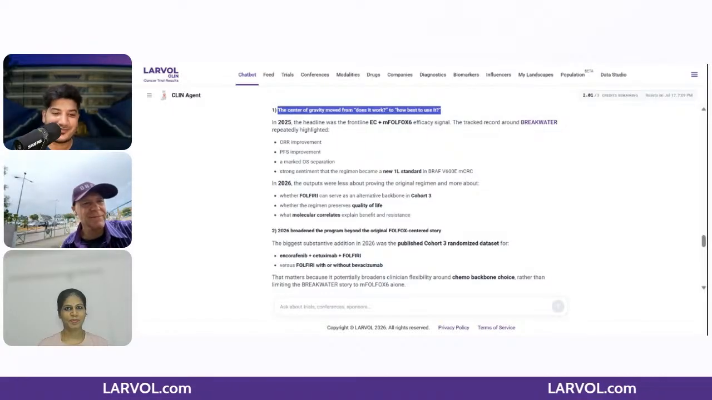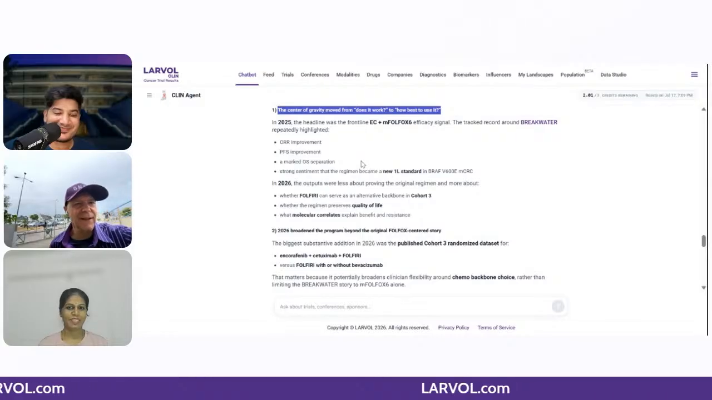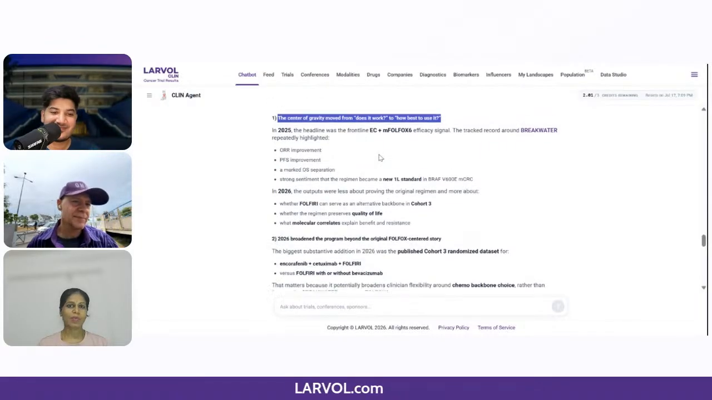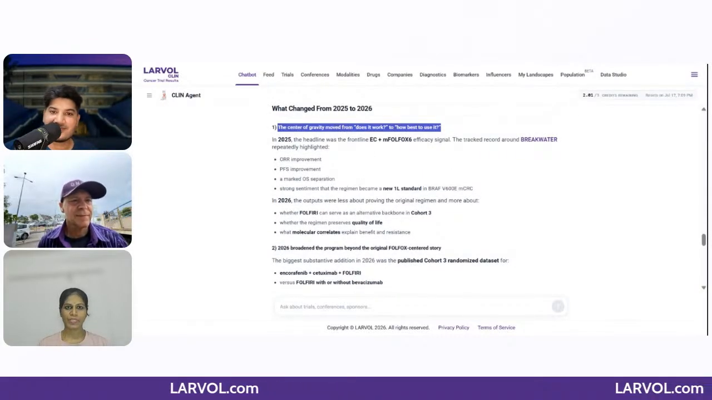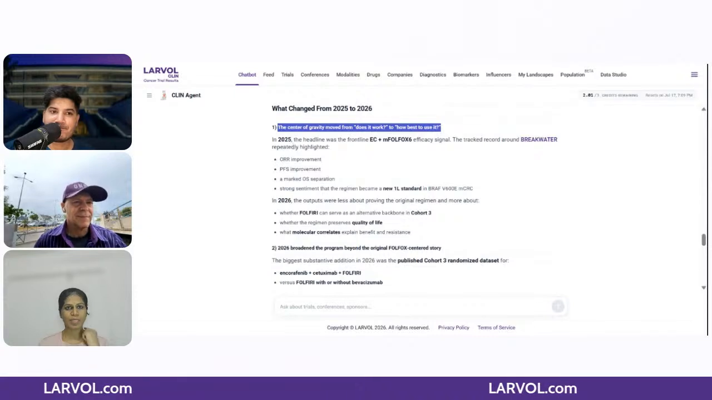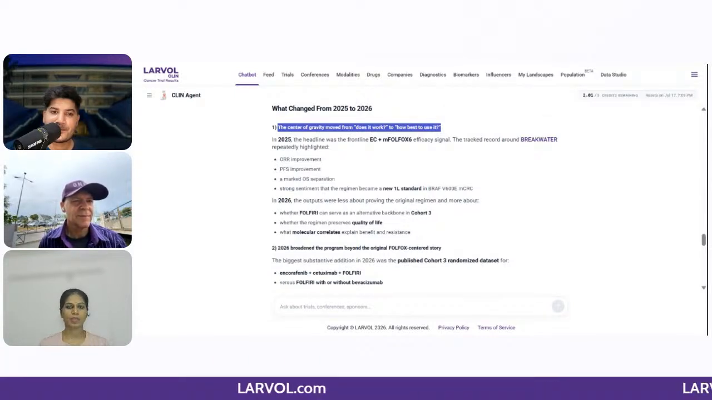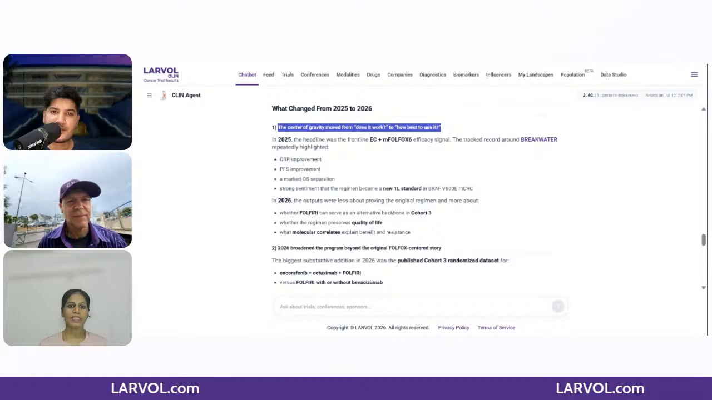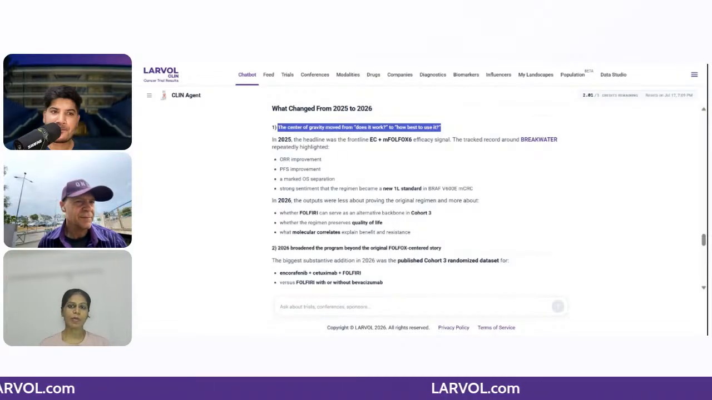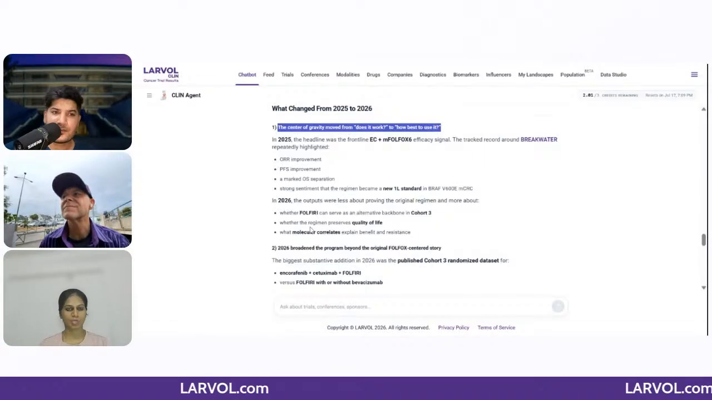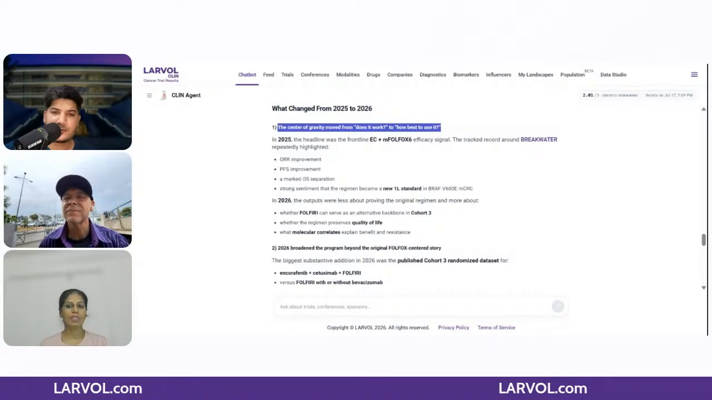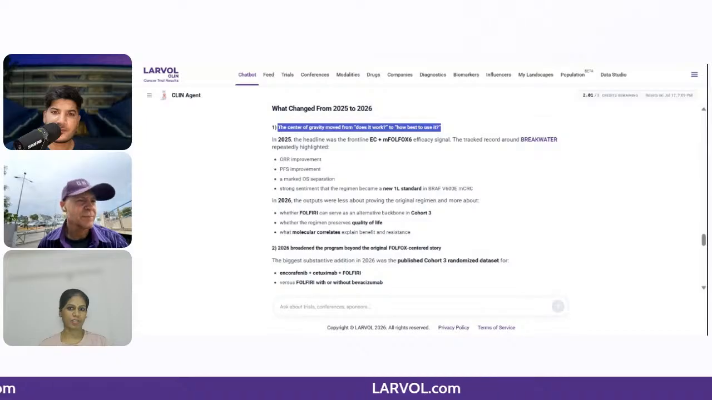Over to you, Kalpana. Yeah. So going back to your question, Bruno, what changed from 2025 to 2026? Here you can see in 2025, the center of gravity moved from 'does it work' to 'how best does it work'. And in 2026, the outputs are less about proving the original regimen and more about whether the drug FOLFIRI is working in cohort 3 or not. So these are the major changes from 2025 to 2026.